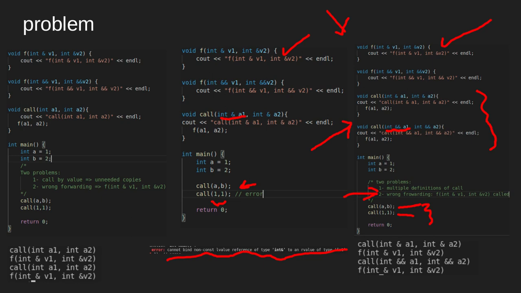It's because when I call with 1, even though it accepts the value by R-value reference, inside this function a1 will be treated as an L-value. So when we call f with a1 and a2, it will call the first function, not the second one.